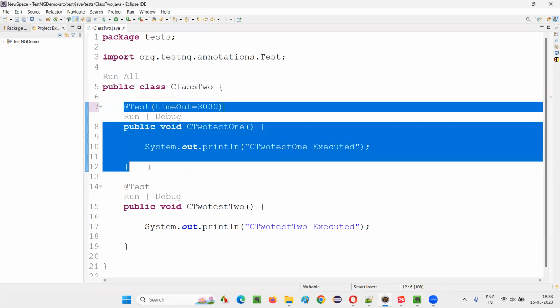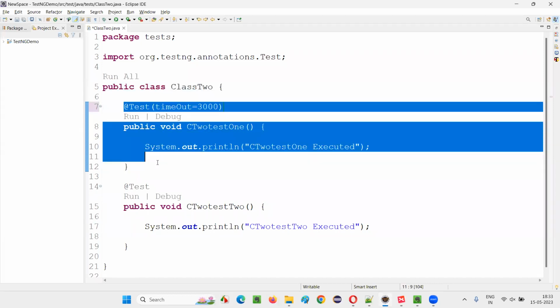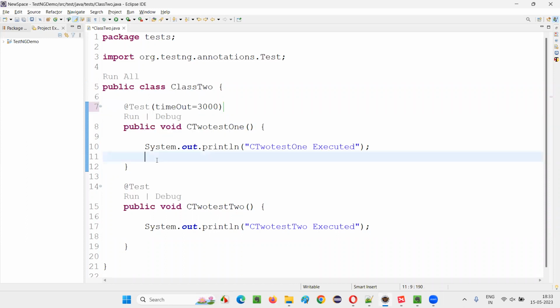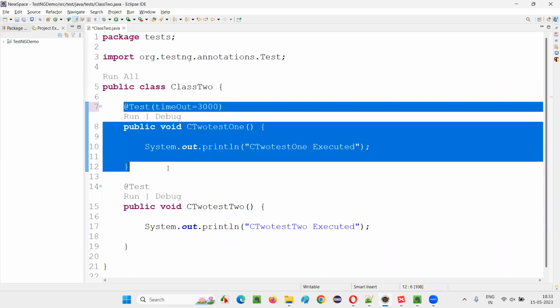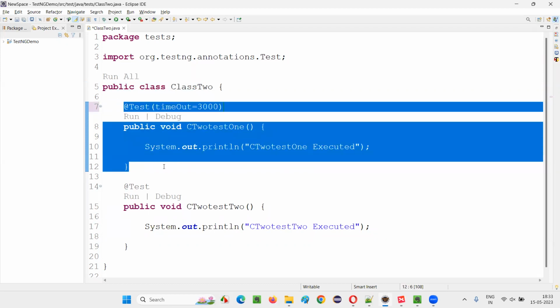So if this particular test method doesn't complete the execution within this specified time, that is 3 seconds, this test method is going to be marked as fail. Okay. We are limiting the time in which this test method should complete the execution. If it is taking more than 3 seconds, the test method is going to fail.